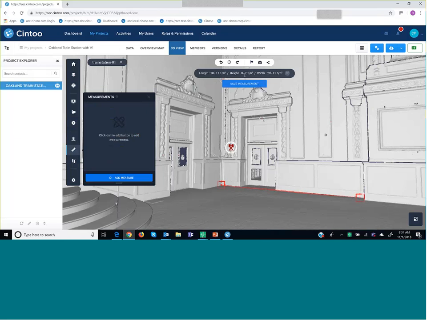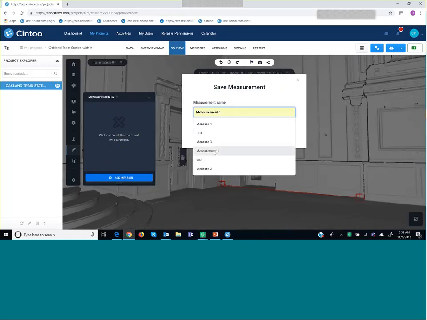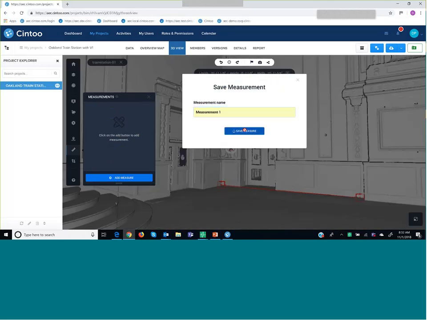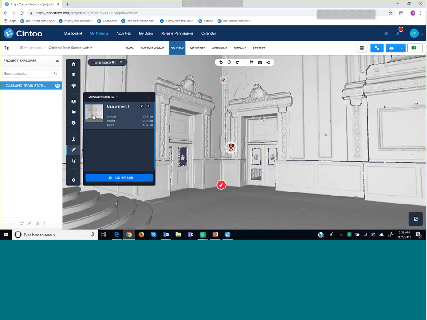I have my measurement here, and I save the measurement, call it measurement 1. By saving it, I will create a thumbnail here on the left that will list this measurement and give all the details. You can edit the measurement or delete it.